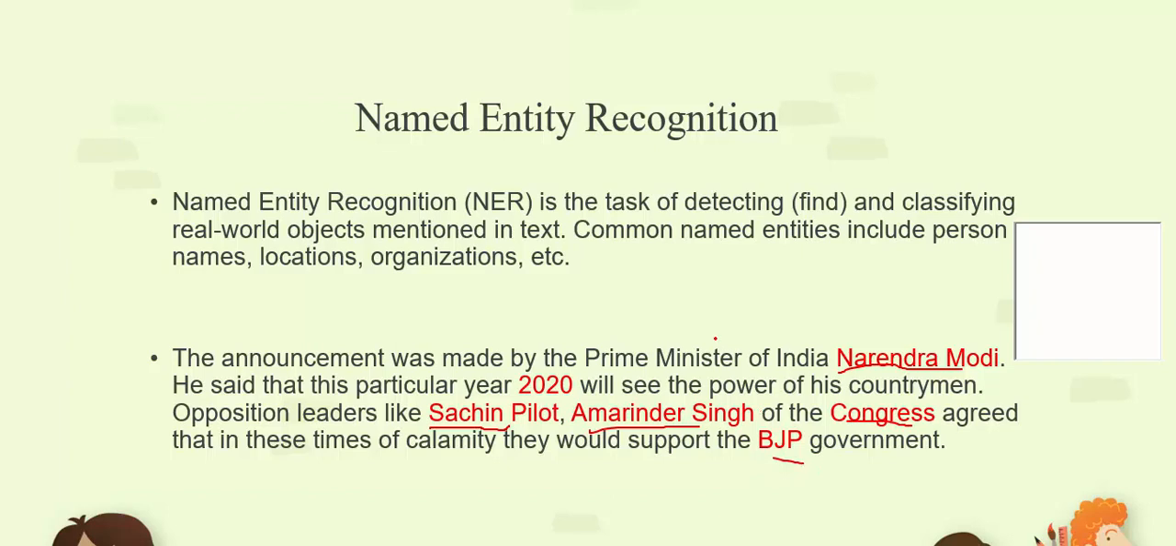So this name, Narendra Modi, if you look at it, is composed of two tokens, Narendra and Modi. So is this name, Sachin Pilot. It also consists of two tokens. Amarinder Singh also consists of two tokens. This name, Congress, consists of a single token.